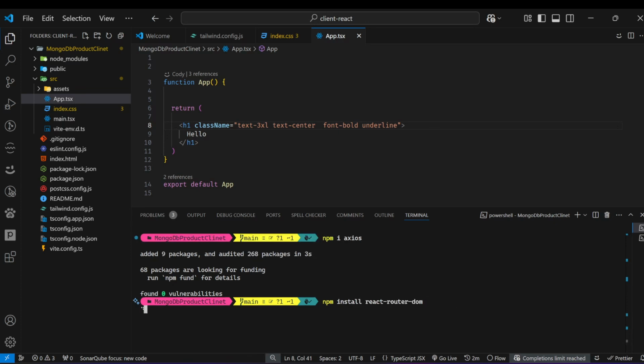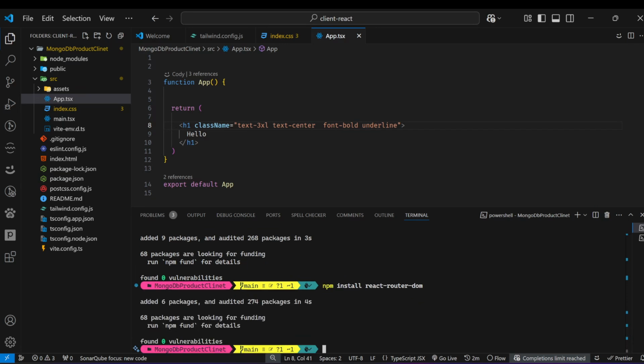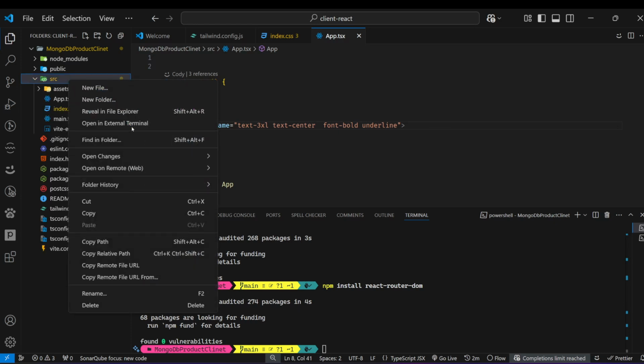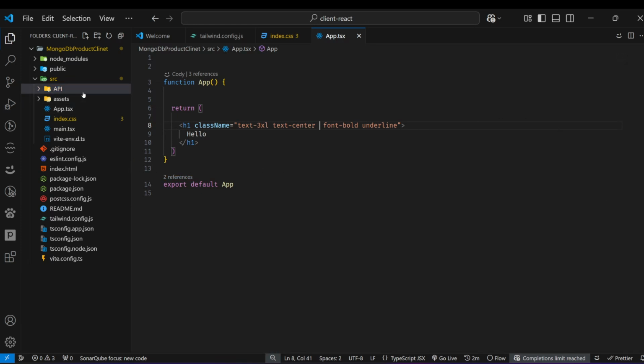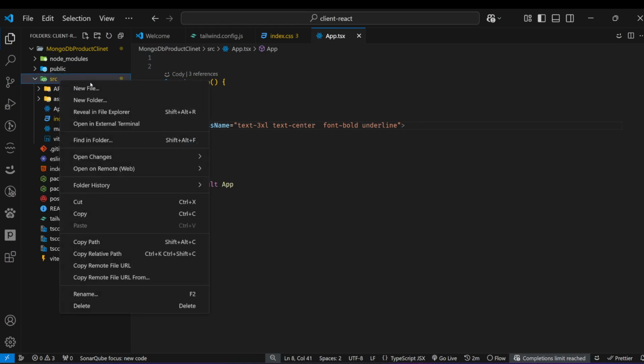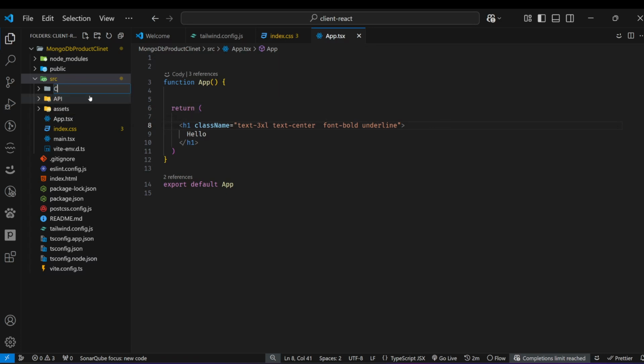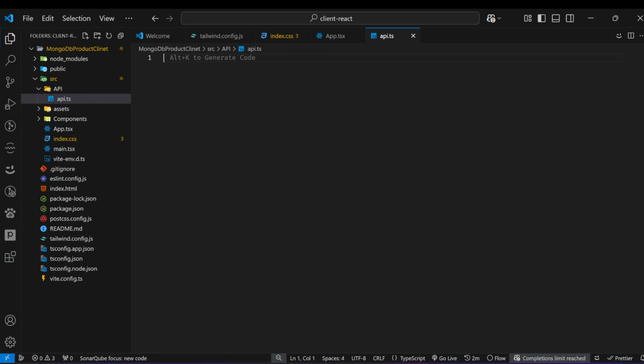So basically this is what we need right now, and we are going to create another folder right here called api, where we are going to configure our Axios in there so that we can make a request to this API that we have at the backend. And then I'm going to create another folder called components. So this is going to be components. So in here we are going to create something called api.ts. So this is basically going to help us to configure Axios right now.